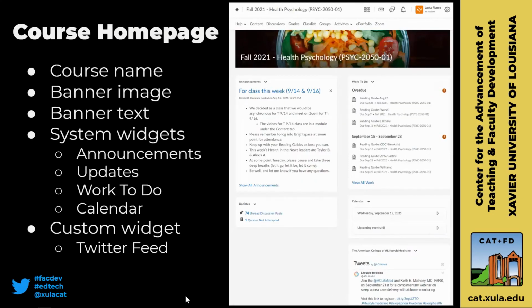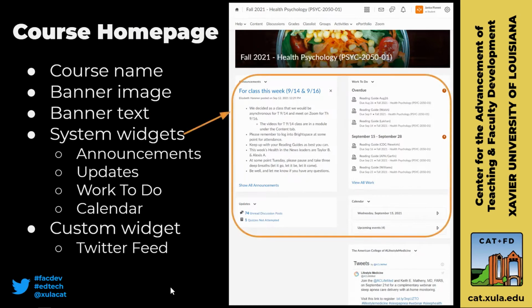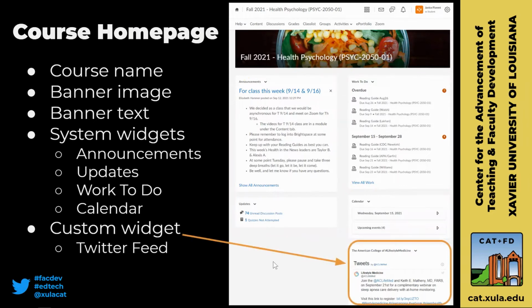So if we take another look at Elizabeth's course homepage, we see the course name here at the top. She has a banner image that is reflective of what the course is about. The banner text is the course name. And then she has some system widgets here, 4 system widgets that are in the 2 panels. And then at the bottom is a custom widget, which happens to be a Twitter feed.